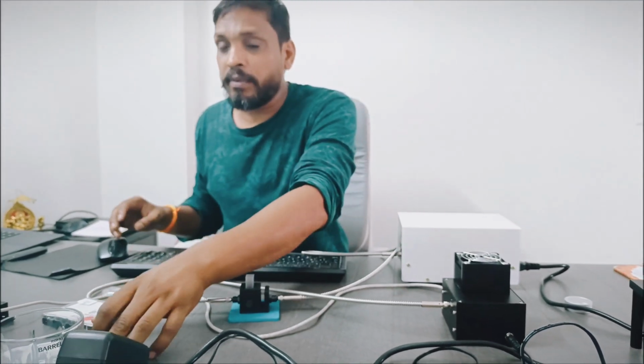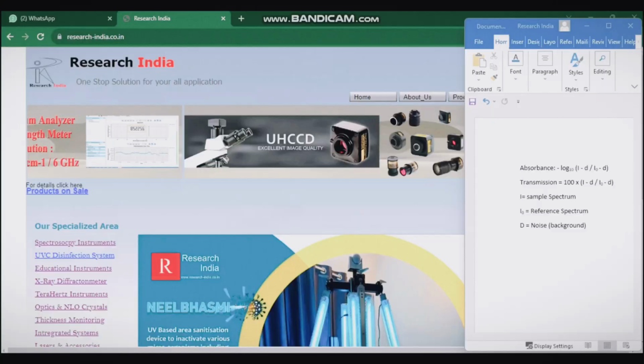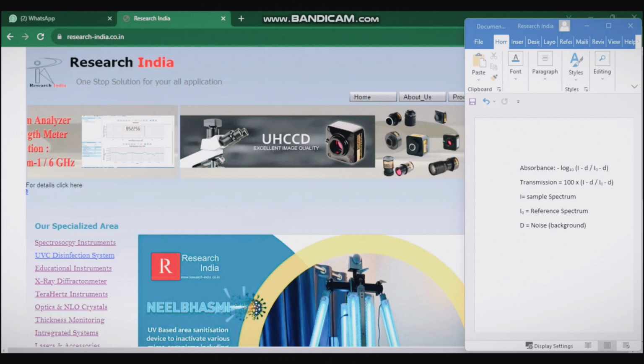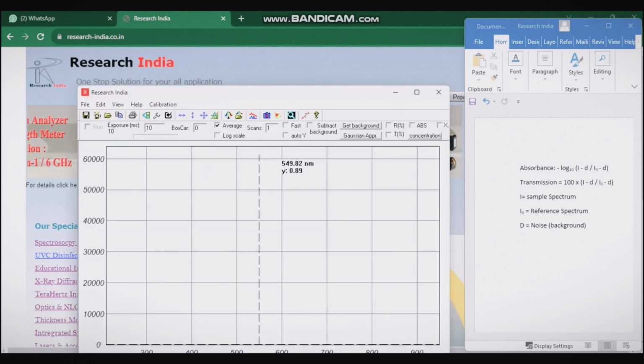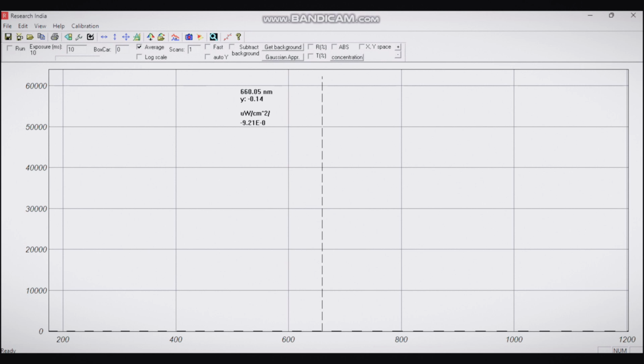For doing the measurement, I am coming to the software. I have opened the software. Once the spectrometer is detected by the system, the run button is enabled. So here you can see the run button is enabled. When I click on run, it will start taking the spectra. When I uncheck the run button, it stops taking spectra.